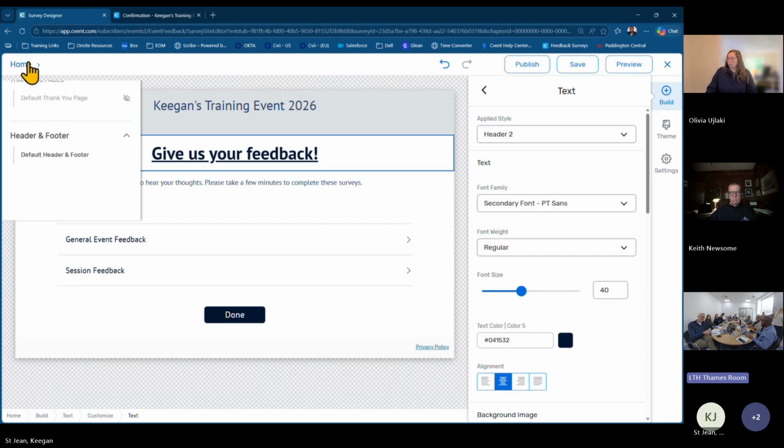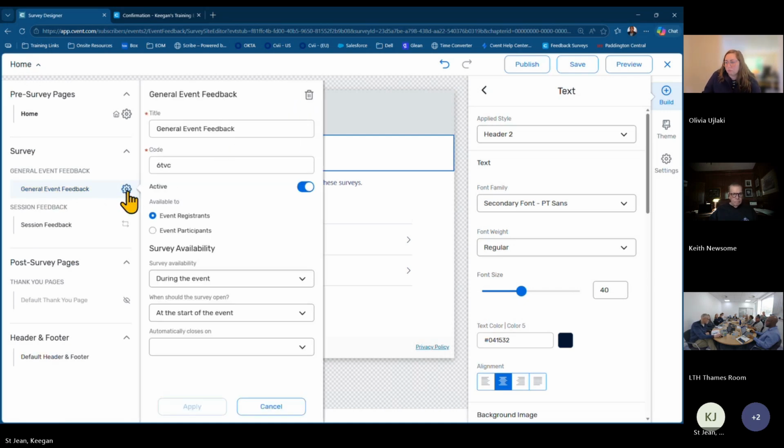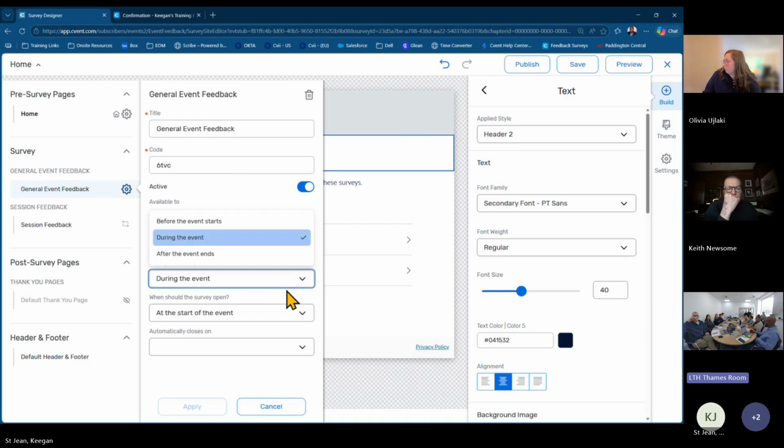In my navigation panel, so Cvent navigation is always on the left, I'm going to hop into our general event feedback, and let's look at the gear icon for the settings. In the gear icon here, this is where we can see whether this survey is open to registrants or participants. And really important, when is the survey available?